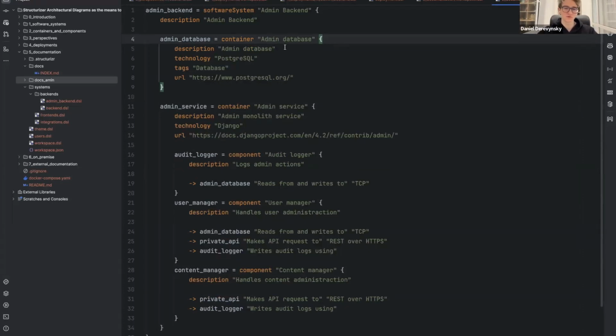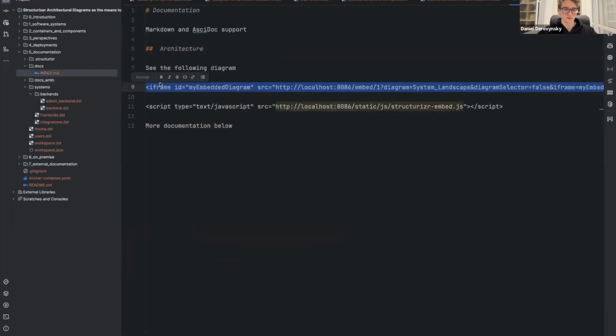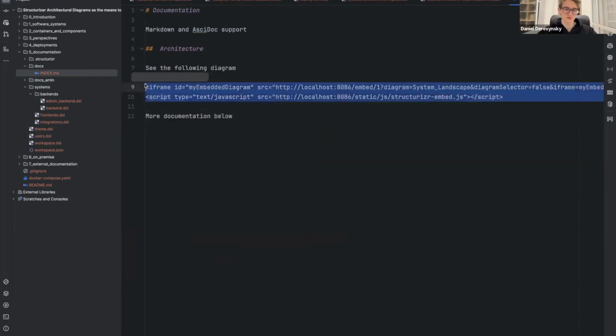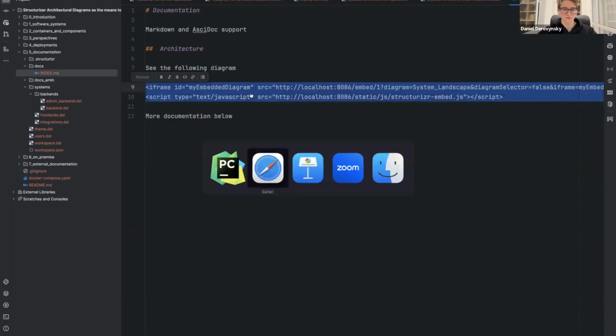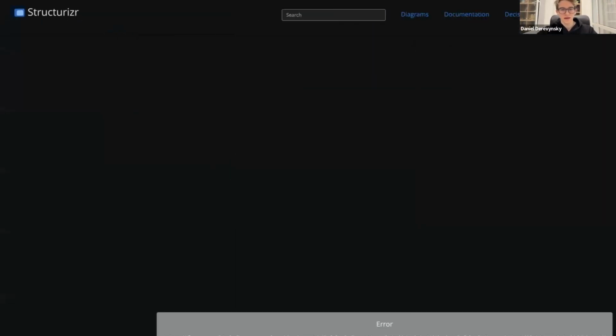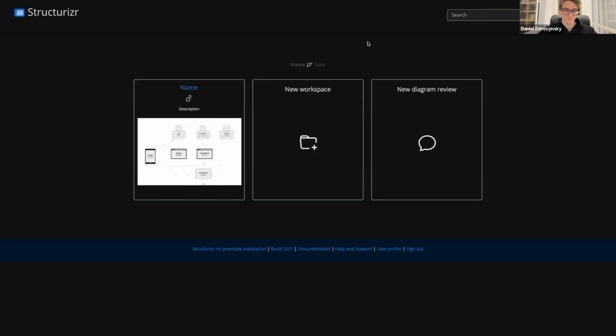to different software systems, and host it also with Structurizr. Let's discuss how we can create the cool view with an interactable diagram. To do it, you need some HTML magic. You need this code. And how did I obtain this piece of code? I used Structurizr on premises. So yeah, welcome. It's Structurizr on premises.